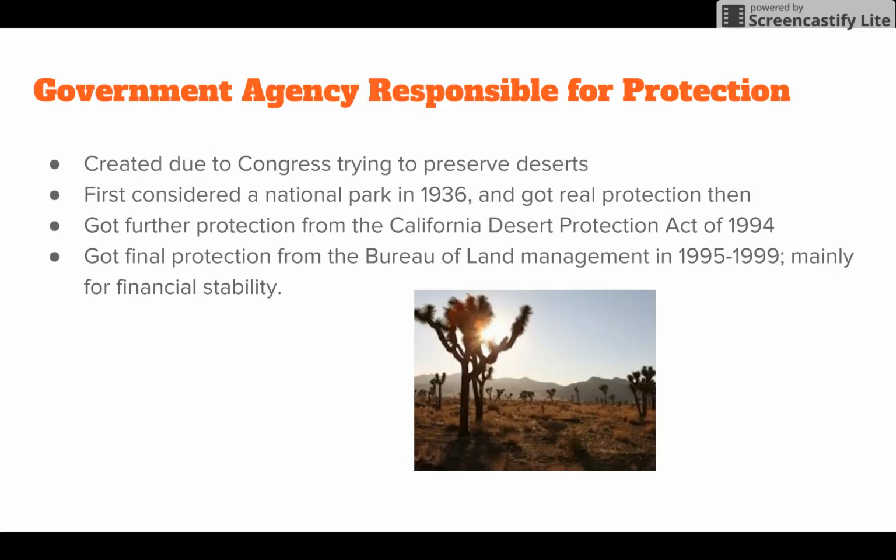The government agency responsible for its protection was created. The actual national park was created by Congress to try to preserve the deserts, and it was first considered a national park in 1936, and that's when it really got its first type of real protection. But it got further protection from the California Desert Protection Act in 1994, and the final leg of protection that it got was from the Bureau of Land Management from 1995 to 1999, and it was mainly for financial stability.